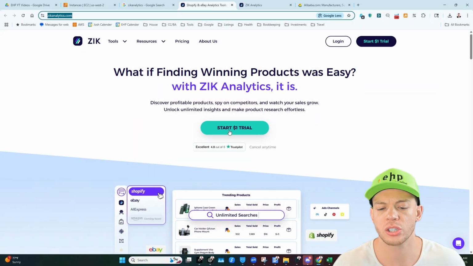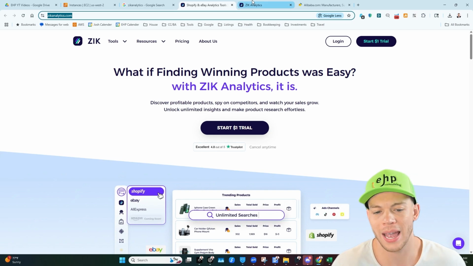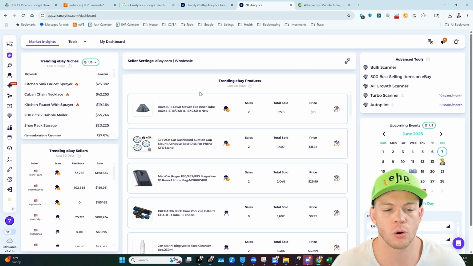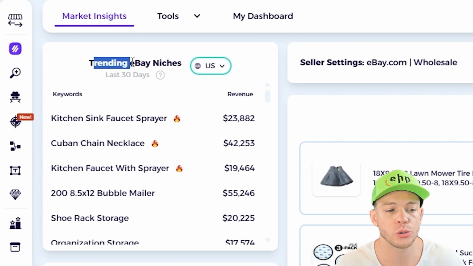So first, we're going to log in and check it out, right? It works with Shopify as an eBay analytics tool, and it's just a $1 trial, not too bad. We're going to dive into the platform once you log in. Right off the bat, in the top left corner, it shows trending eBay niches.